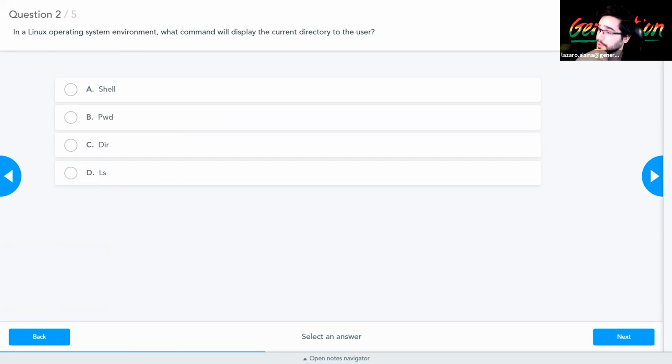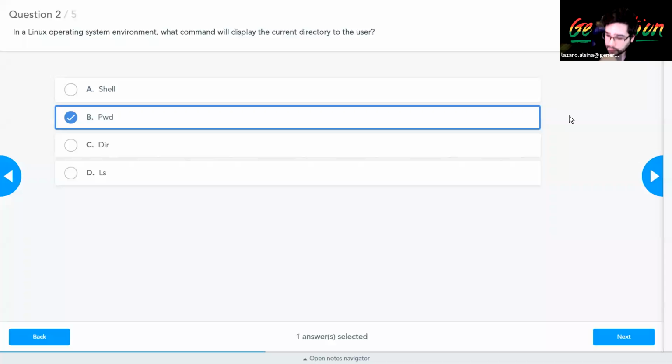In a Linux operating system environment, what command will display the current directory to the user? The PWD. Okay. What does that stand for again? Print working directory. Sorry, say that again. Print working directory. Thank you. Good question. Very good.